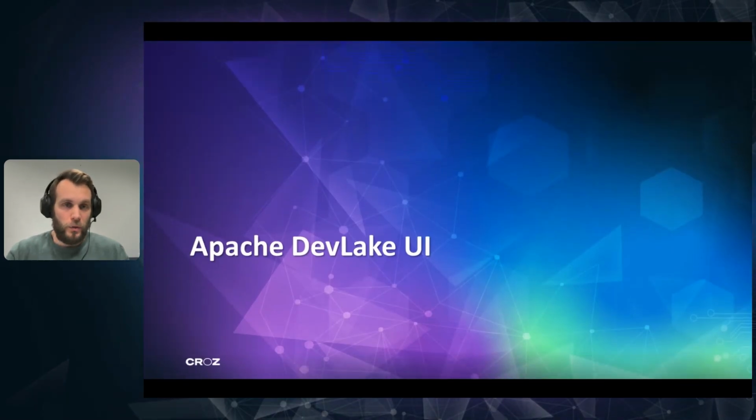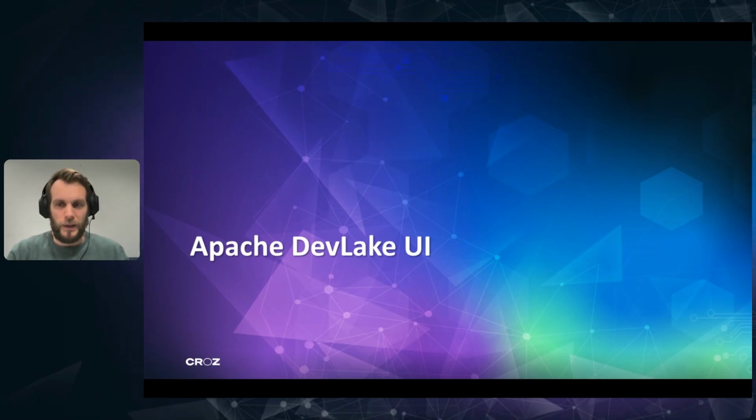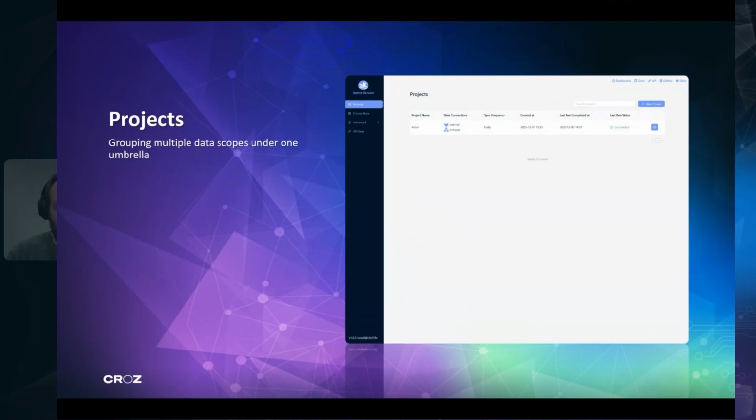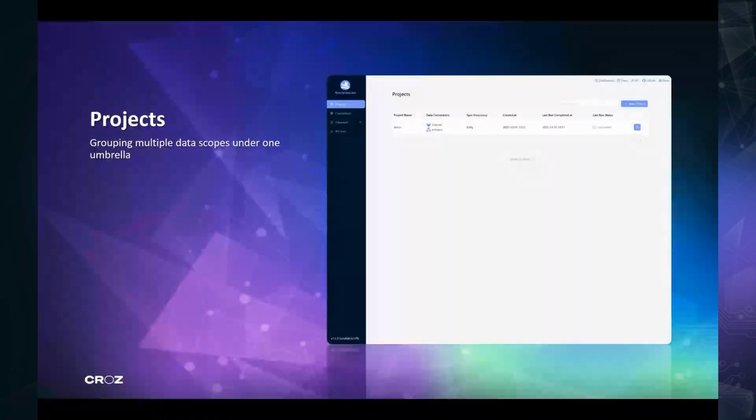How to use, and let's get a little bit acquainted with Apache DevLake's UI. So we've talked a little bit about projects. Projects are grouping multiple data scopes under one umbrella. We've shown those 5 data sources DevLake can use.